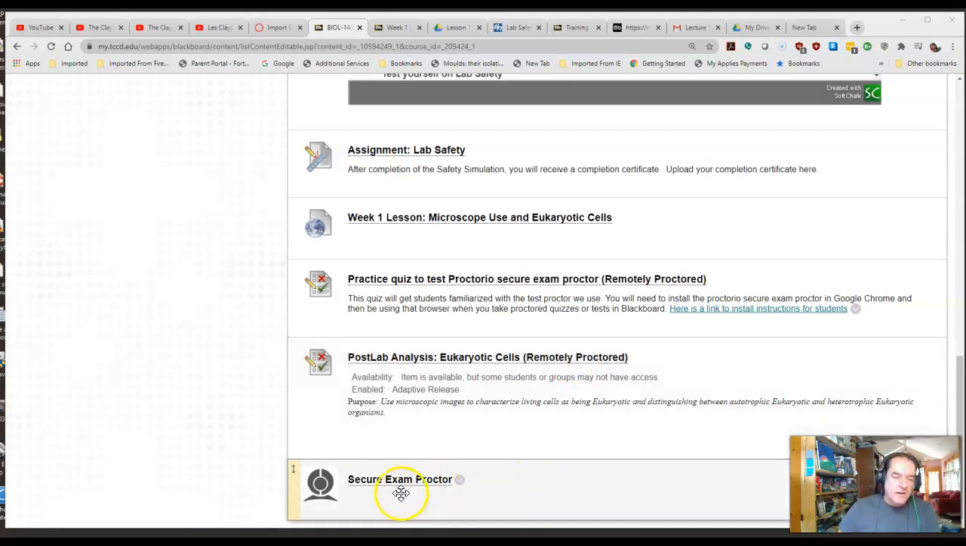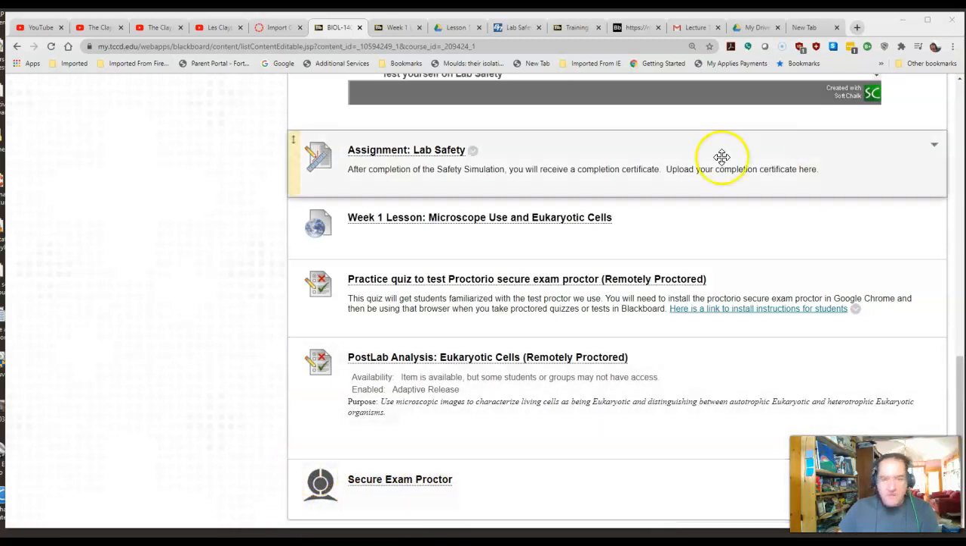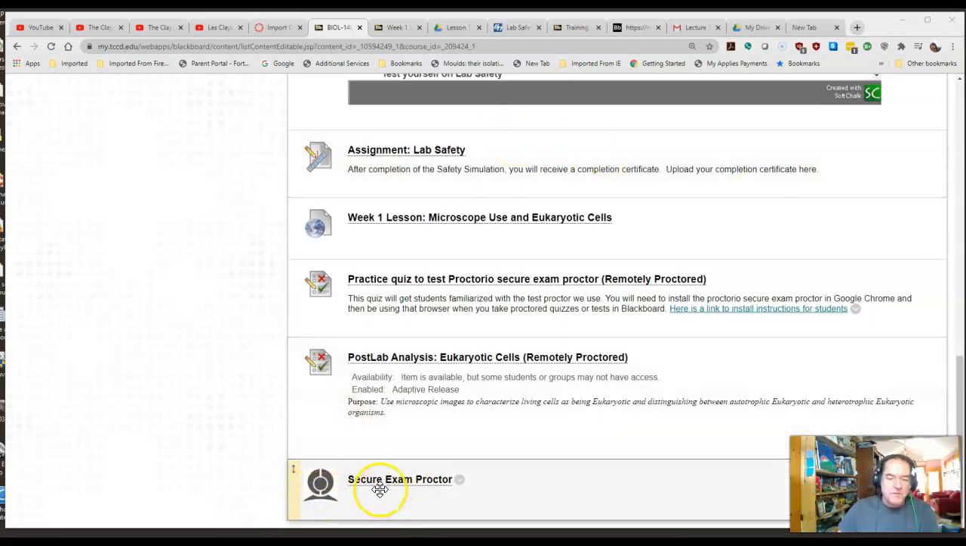You can see that I've got the Proctorio Secure Proctor installed. This is just for me. Y'all should never see that in your laboratory files, but if you see a picture from my Blackboard, that's what this represents. It just shows me that I've got it installed in Blackboard so that I can remotely proctor these analyses right here. All right. So when you do the analysis, it's going to ask you to do a few things.